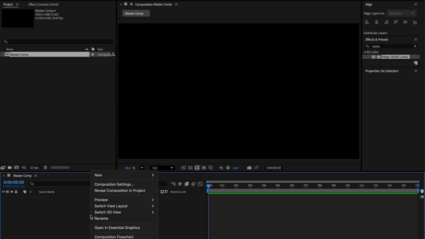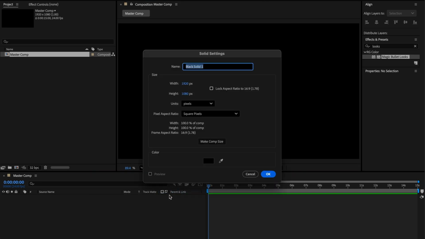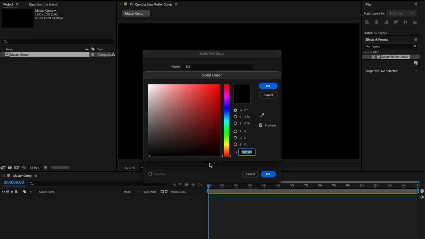Inside of our master comp, we need to make a new solid. And in this new solid, we don't want it to be pure black. We kind of want it to be an off black. So somewhere around here is fine.